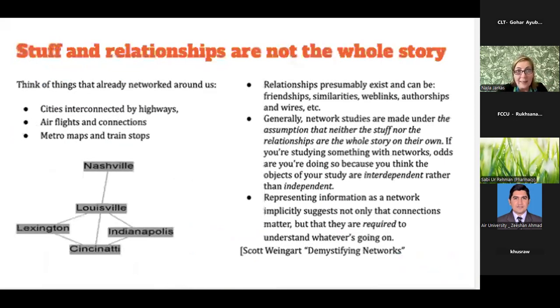What does it mean? The easiest way to teach or to think of network is to think of if you're driving or if you're taking the train, right? The cities are connected, air flights are connected. So this is the easiest way. But that does not mean that this visualization is telling you all the story. There are connections, but the burden is on you to explain these connections and push it forward.